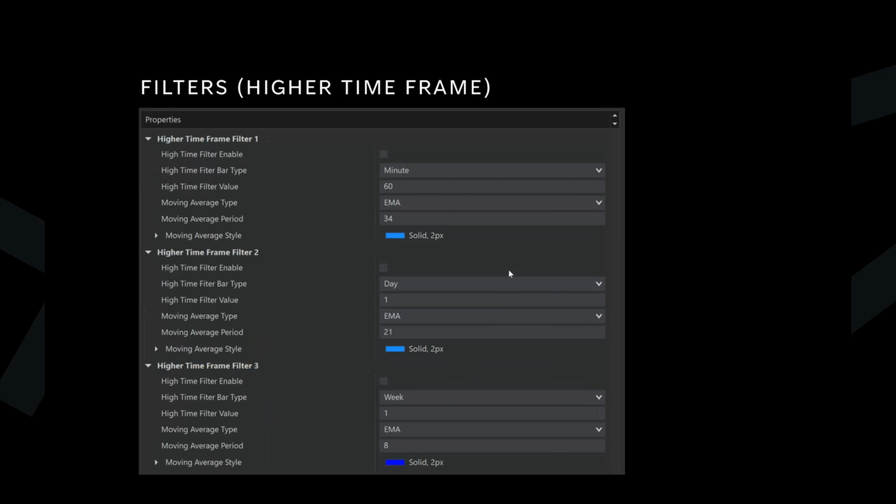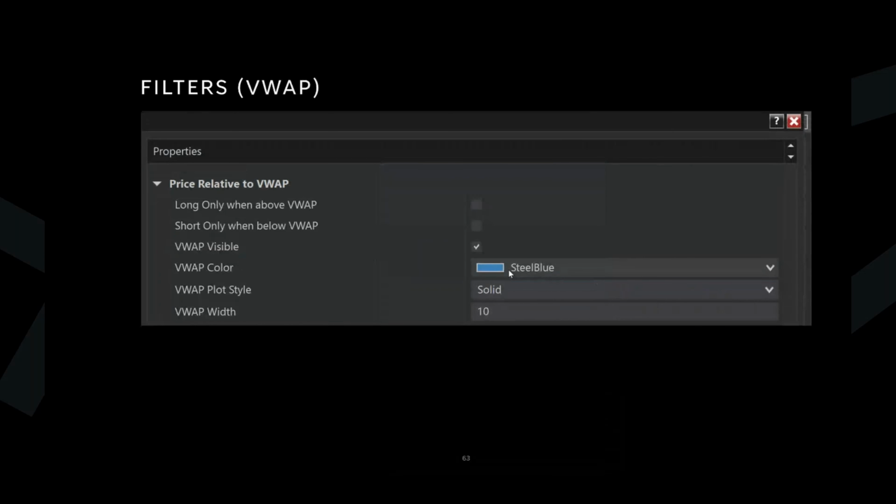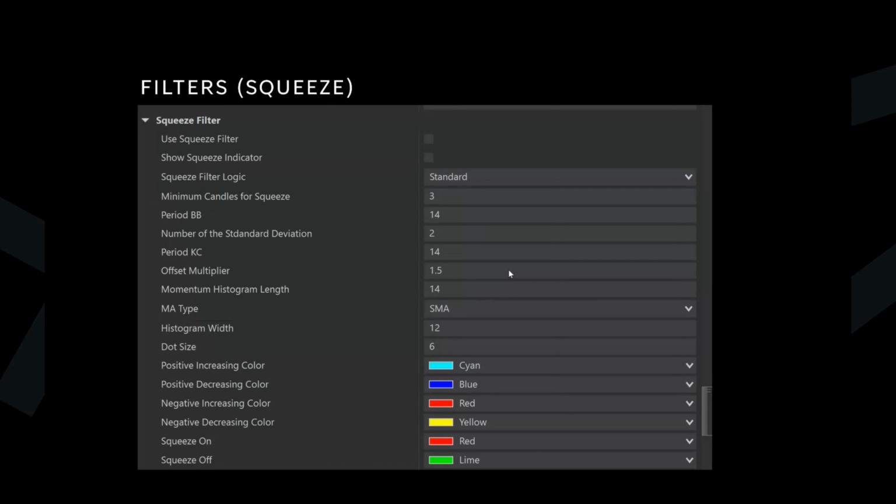Then we have many filters, including the higher time frame filter, up to 3 of them. They could be, for example, minute, day, or week, or you could be trading 3 minutes, but have a 15-minute filter, an hour filter, and a 2-hour filter, that type of thing. With a VWAP filter for long only or short only. We've got the squeeze filter, so whether there's additional emphasis from a squeeze firing.